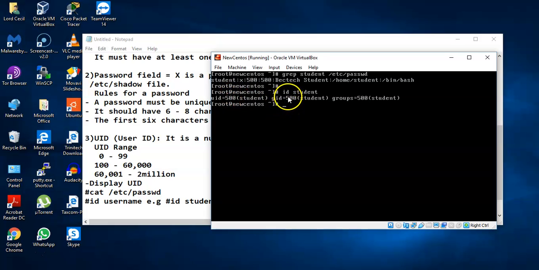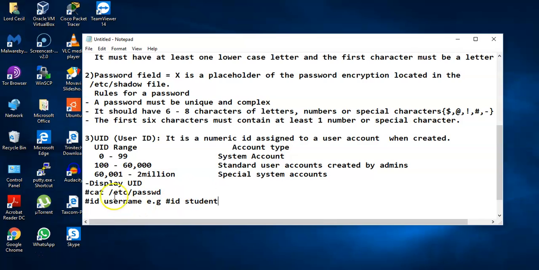We're going to look at the next one, which is GID. Also look at group ID. Okay, so that's how we check the UID of an account. I just type id student.